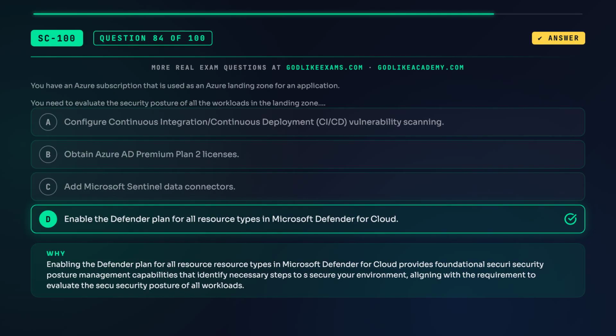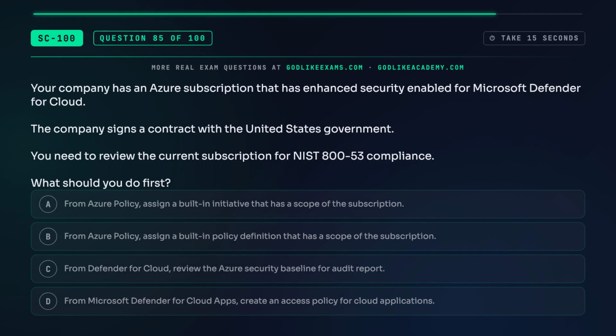The correct answer is D, enable the Defender plan for all resource types in Microsoft Defender for Cloud. Enabling the Defender plan for all resource types in Microsoft Defender for Cloud provides foundational security posture management capabilities that identify necessary steps to secure your environment, aligning with the requirement to evaluate the security posture of all workloads.